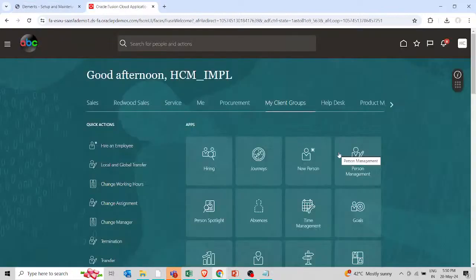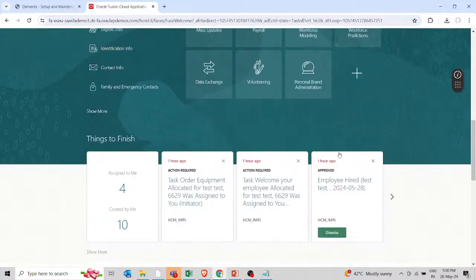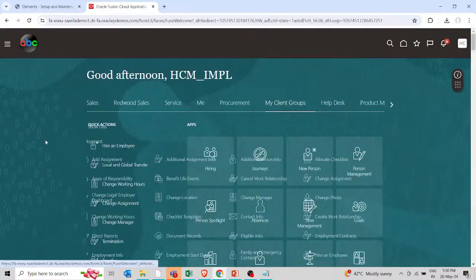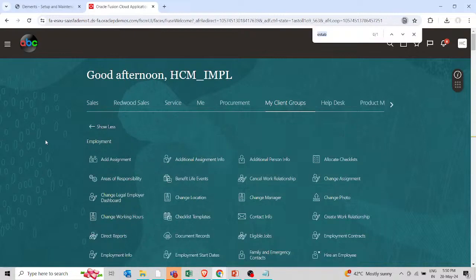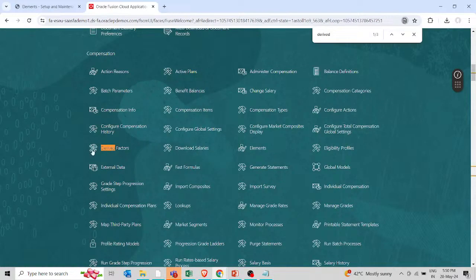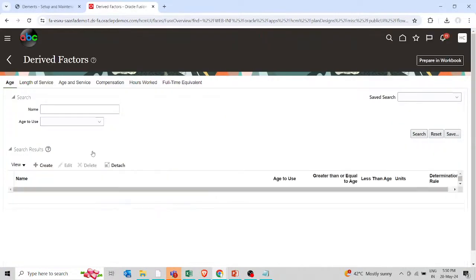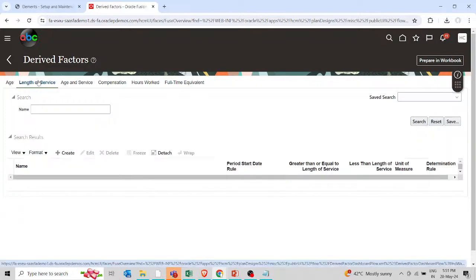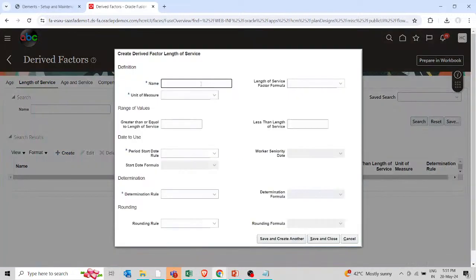Let's go to the show more option, click on Control F, and then we need to create the driver factor. For our project we need the driver factor only for those employees who have been with the company for over a year. Okay, so you need to go to the length of service, then click on the create option. Here you need to define your element name.